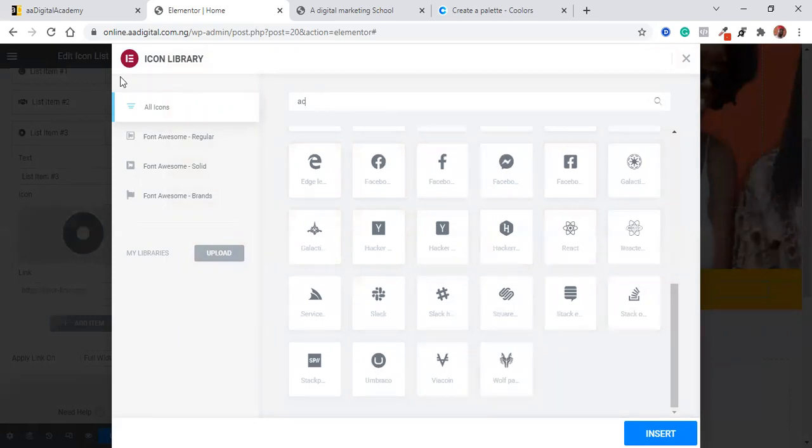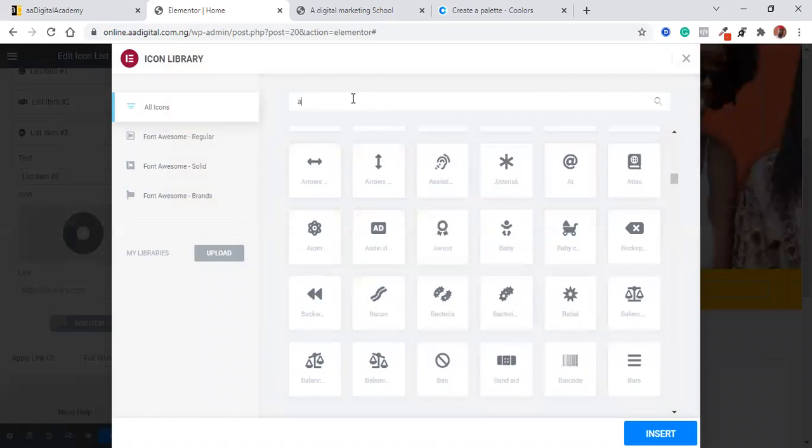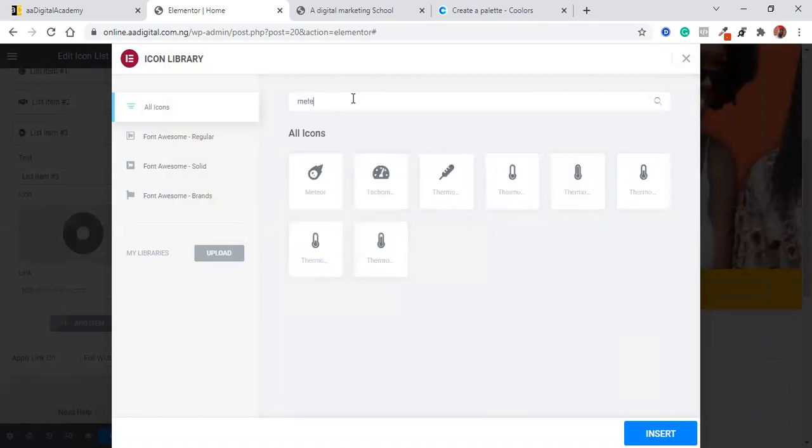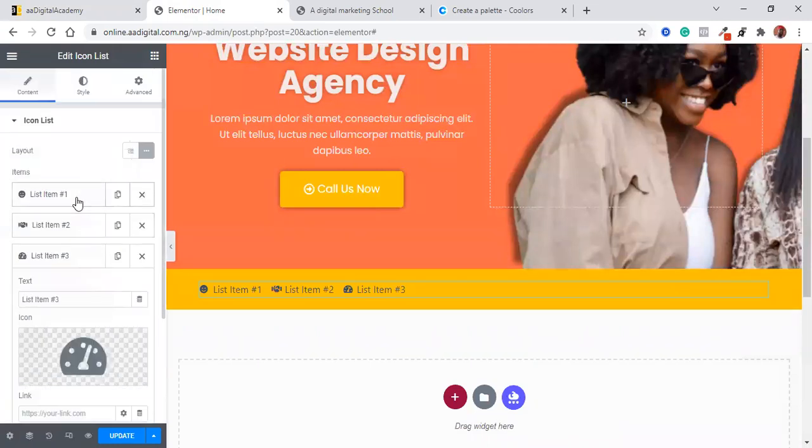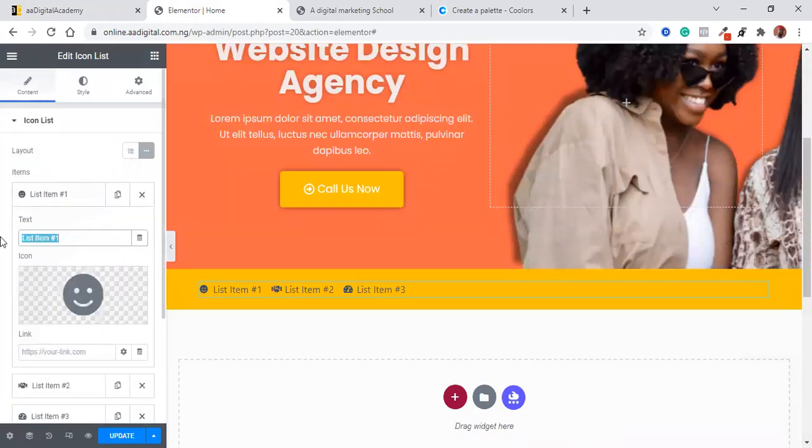Is more, let me see how it looks like. More of a meter, tachometer. Okay, name, I couldn't get the name. So you understand what I'm trying to say now? So then you change the name to happy customer. The first one, you come over here, you change it to happy customer.